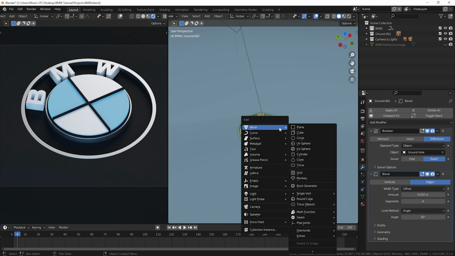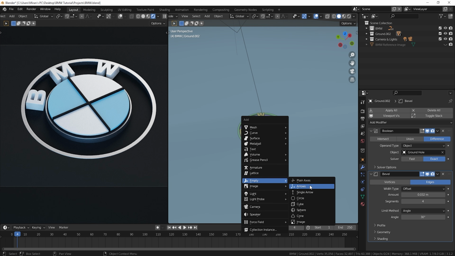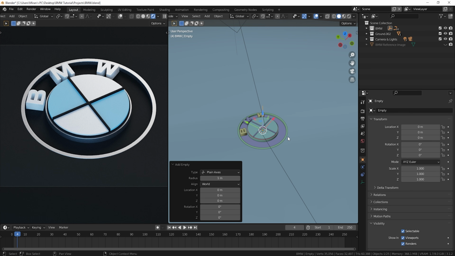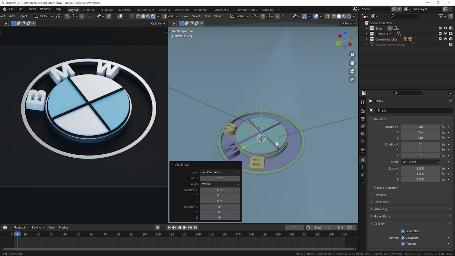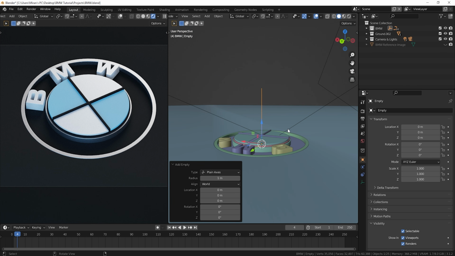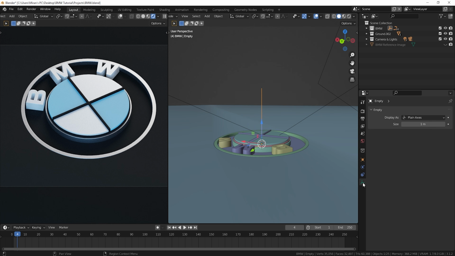We'll hit Shift-A to add a new empty. We'll do plain axes, so it just adds an empty object into our scene. Think of this as a null object in After Effects. It's not going to be visible to our camera or our renders. It's just there to help us out. We can select it though and go over to this icon and just tweak the display size so we can increase that a little bit if we want to.